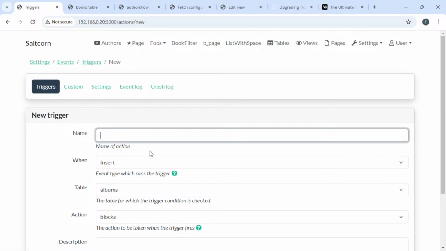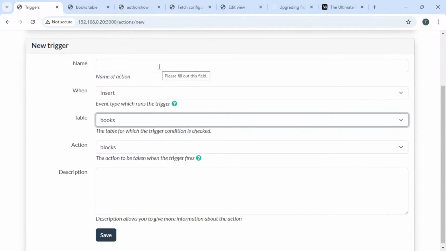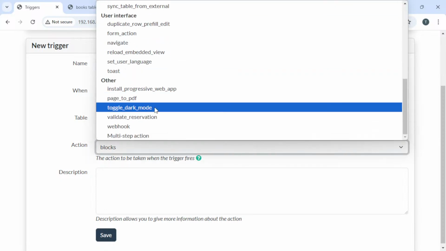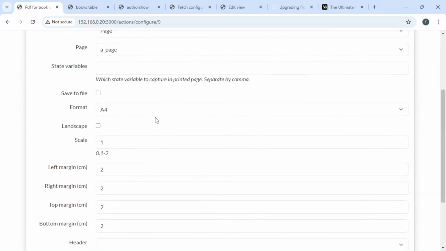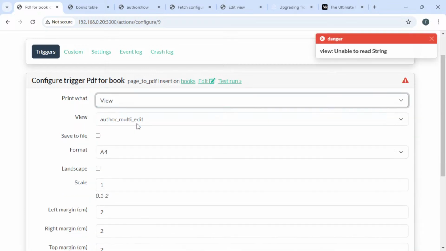So let's come up with an example. Let's say I want to print whenever there's an insert, let's do it here on the books table, which is my very standard table I use to practice on. I want to create a new PDF for a book. What you do is set page to PDF as the action. And then you want a page that shows things. You can also do view here. So let's do what we did before.